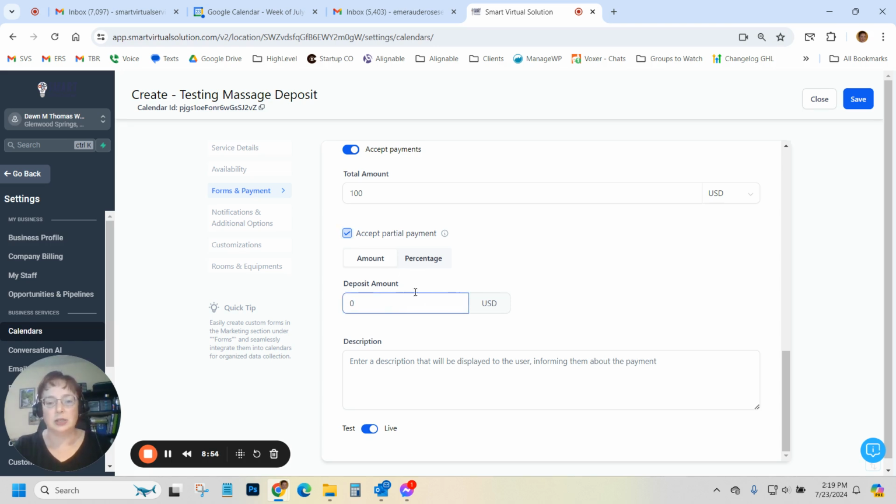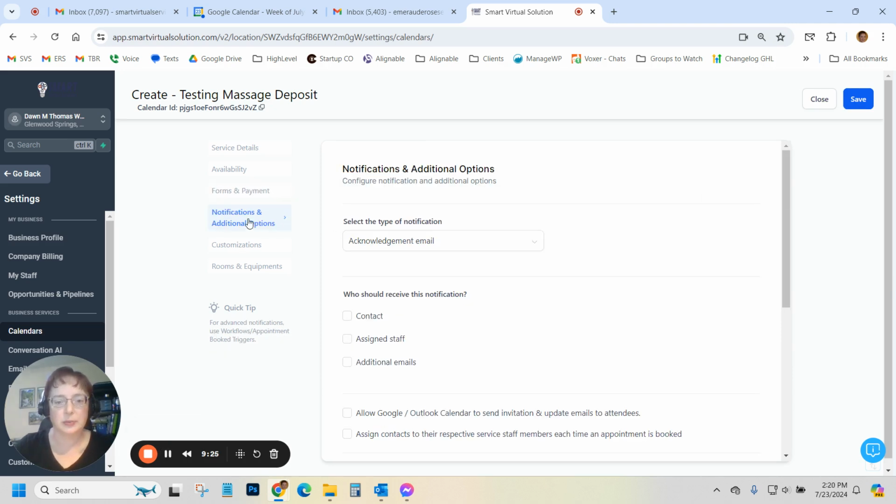So maybe you want the deposit amount to be $25, or maybe you want it to be $50. You want it to be 50%. So you can have a partial payment that they have to pay at least 50% of it, and then do the rest of it. And then this is a description of what will be displayed to the user, letting them know about this partial payment or the full payment on the charge. Now we're on the notifications and additional options screen.